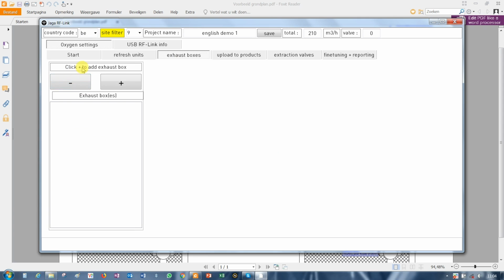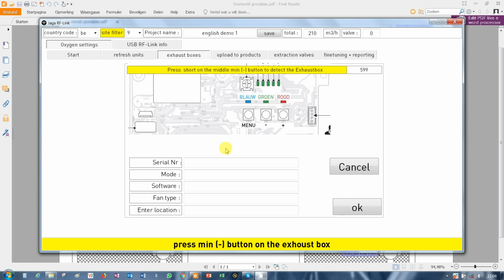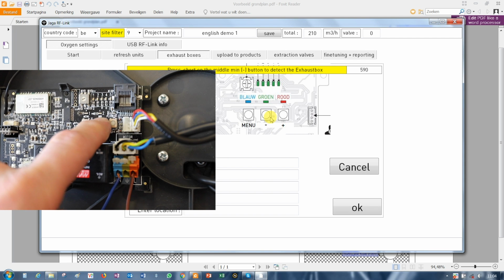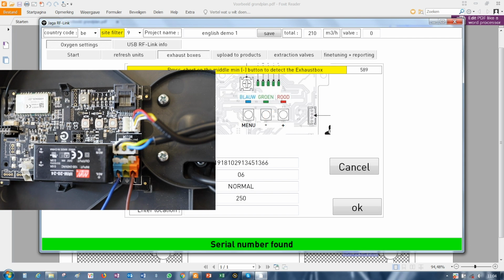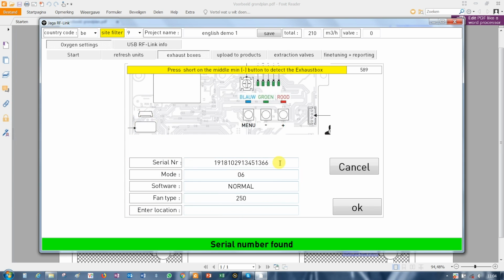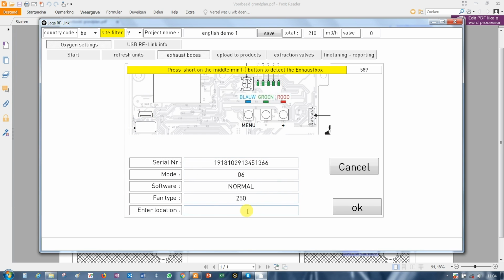So we need to add an extract box by clicking on the plus button. And it tells us to press the minus button on the extract box for a very short press. And this is less than half a second press. And you'll see the serial number comes through. What you then need to do is type in a location, to tell you where the unit is installed, and in this case it's installed in the ceiling. So we'll click OK.